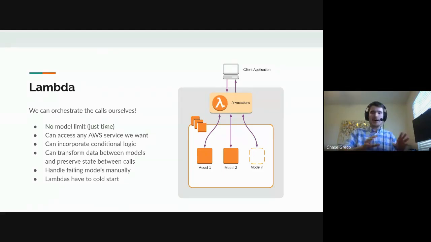But I don't really like that. If you're in that scenario, you really shouldn't be using Lambdas. You use something else. And so yeah, that's kind of this approach right here.